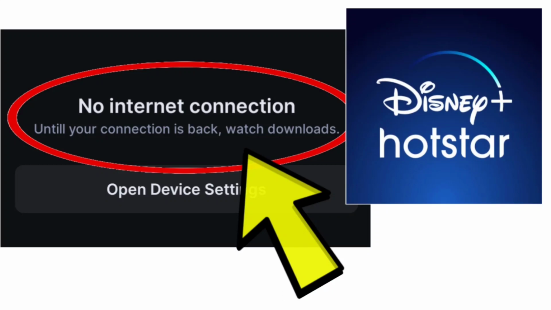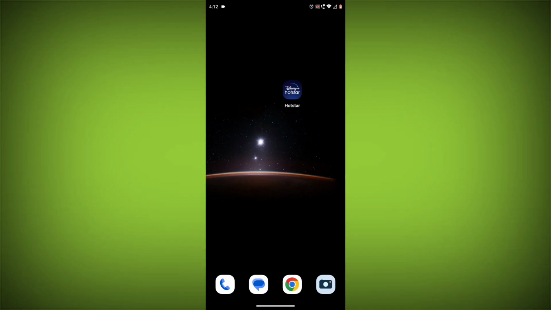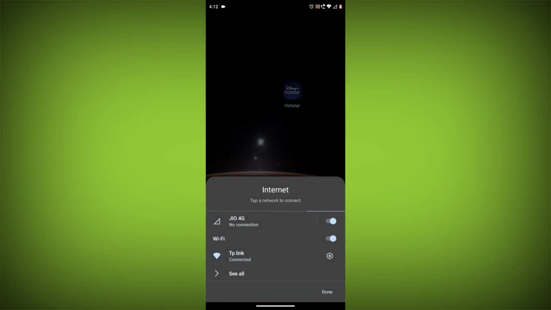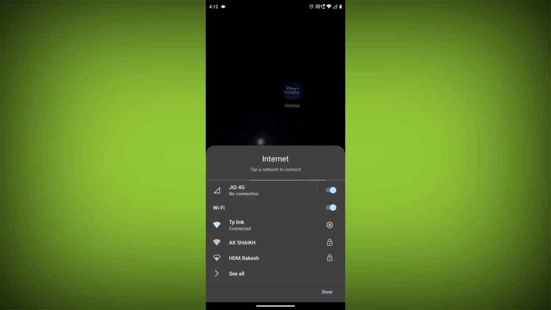Here are some methods to fix the "No internet connection, until your connection is back. Watch downloads" error on the Disney Plus Hotstar app. Method 1. Check your internet connection. The most common reason for this error is a bad internet connection. Make sure you are connected to a Wi-Fi network or have a strong cellular signal.